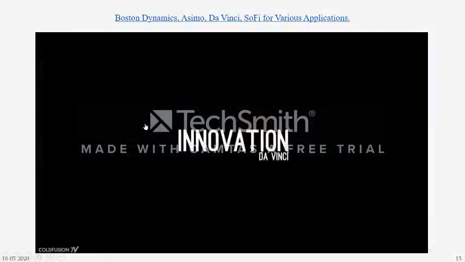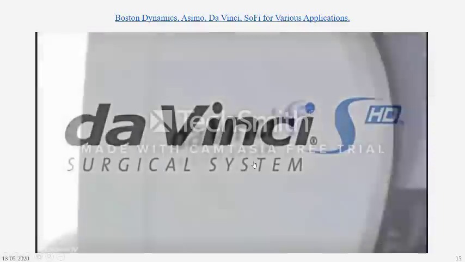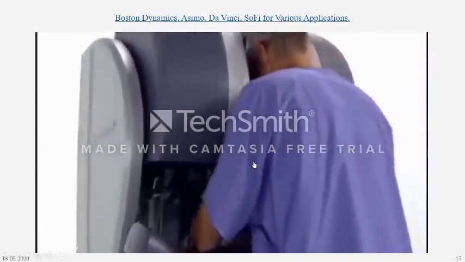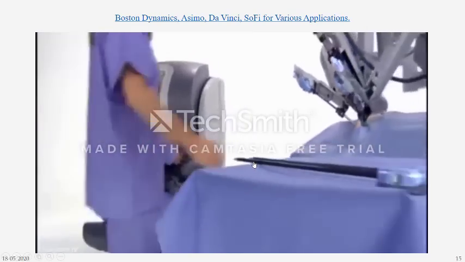Now, let's take a look at innovation. This one comes from the field of medicine. It's the Da Vinci robot, and I think it's a pretty good idea. The Da Vinci system is robotic technology that allows a surgeon's hand movements to be translated into smaller, more precise movements, using tiny instruments inside of the patient's body.